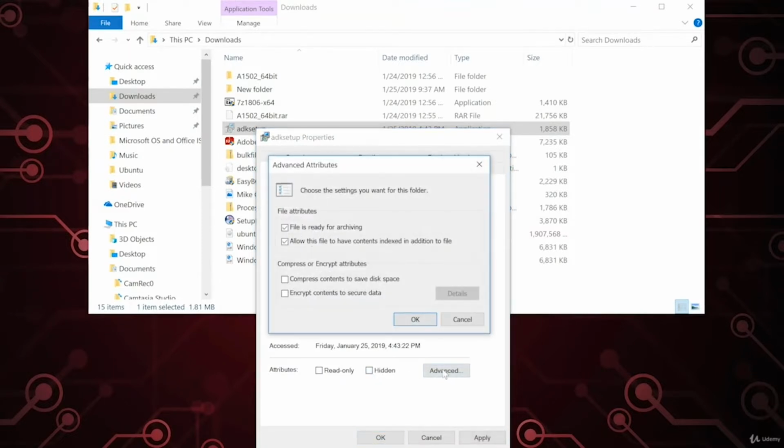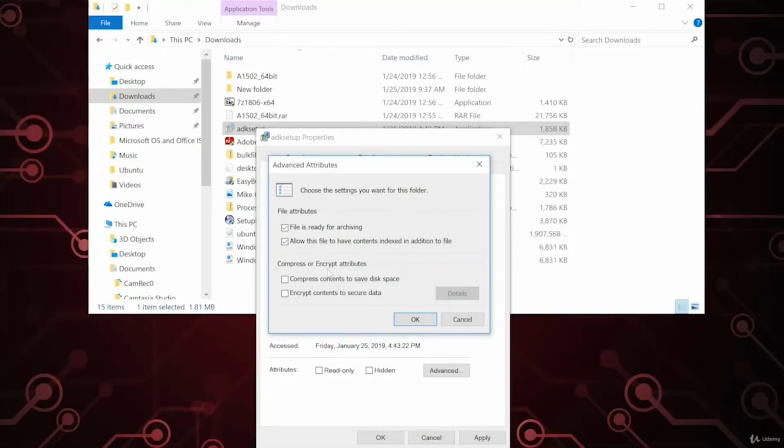But you click on Advanced, and here's a few more that we can have. Number one, file is ready for archiving. When you get into backup, we'll talk about that in more detail. Allow this file to have context indexed in addition to file. And what they're trying to say there is that when you're searching for stuff within Windows, it has an indexing feature that allows your searches to run like 100 times faster. The problem with indexing is that it's going to take up some hard drive space. So people balance this back and forth. In general, if your hard drive isn't completely filled, like mine's getting to be, you always want indexing on, and by default it's on, and it just makes your searches faster in File Explorer. That's all it is.